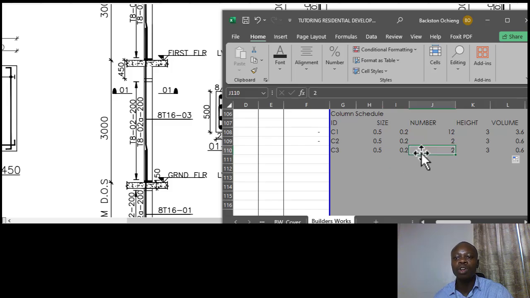Okay, but because we are doing what we call an abstracted bills of quantities, or just a summarized bills of quantities, we are not going to look into the rest of the items. For instance, if it's columns, I would like us to consider all the columns all at once.